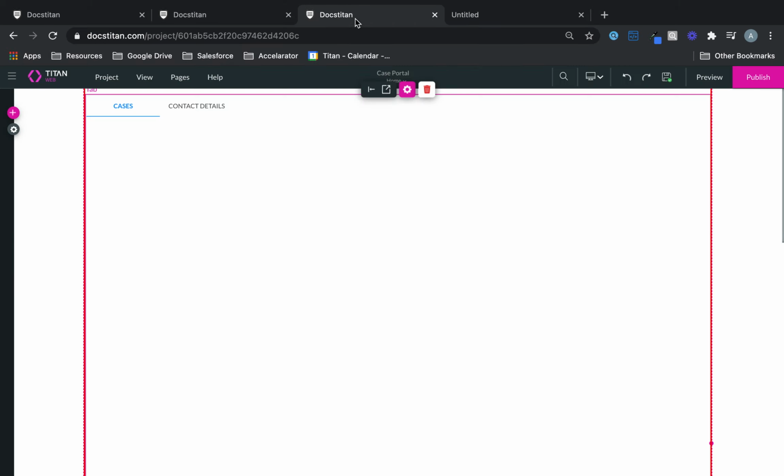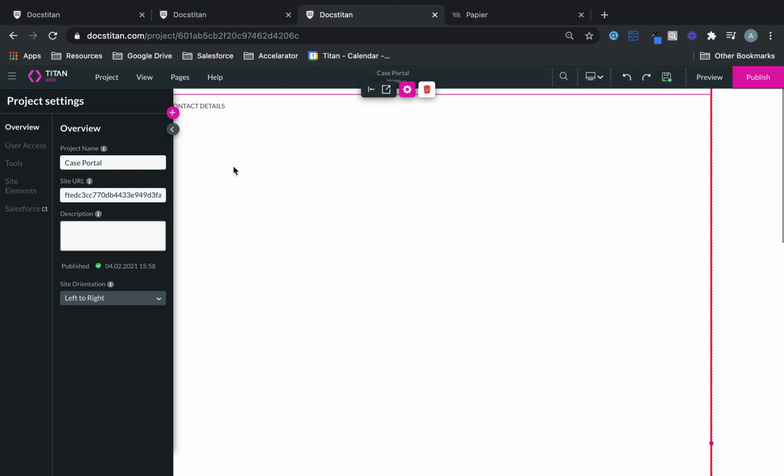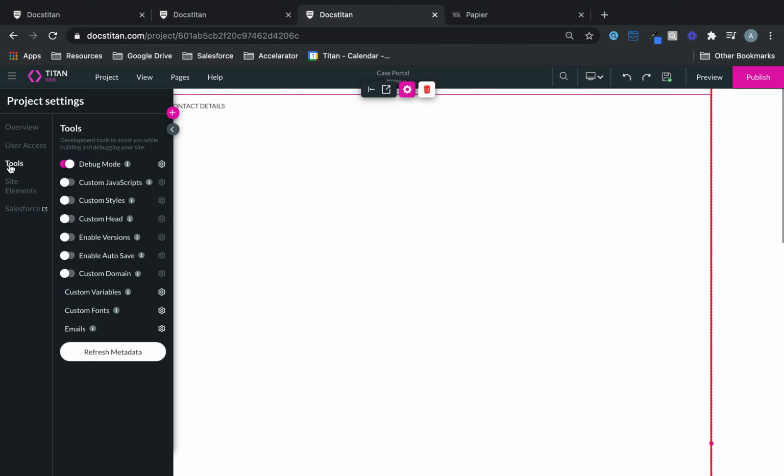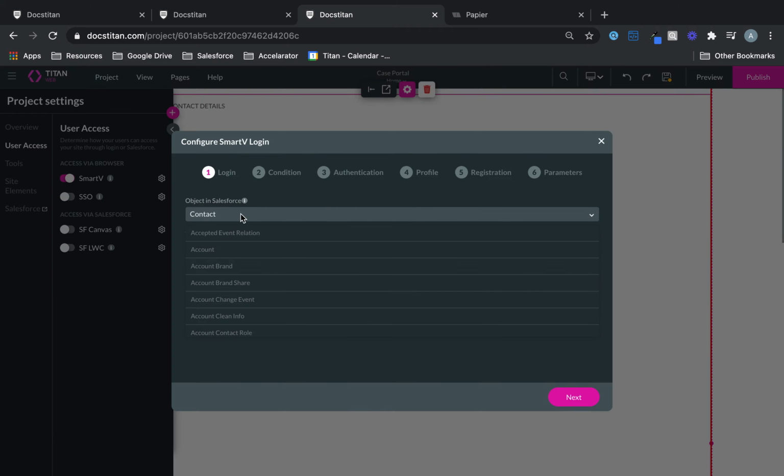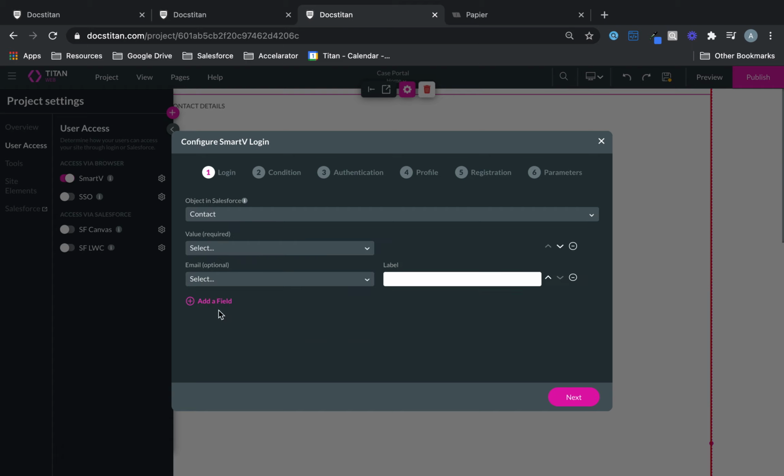Now within my Titan Web I've set up this project which brings back contact details, and it's going to bring back cases. So the first thing I'm going to do is configure SmartV directly on this Titan Web over here. Over to user access, switch on SmartV, I'm going to choose contact, and the value is going to be contact ID, and then my email will be email.